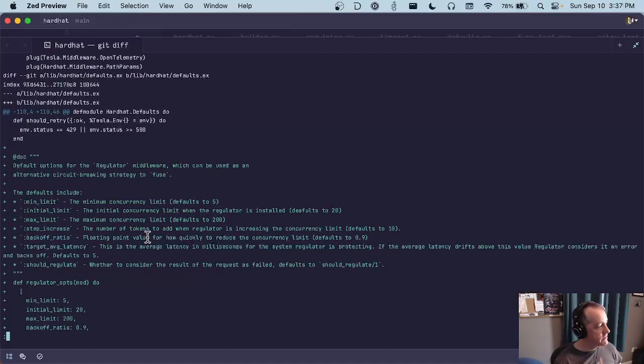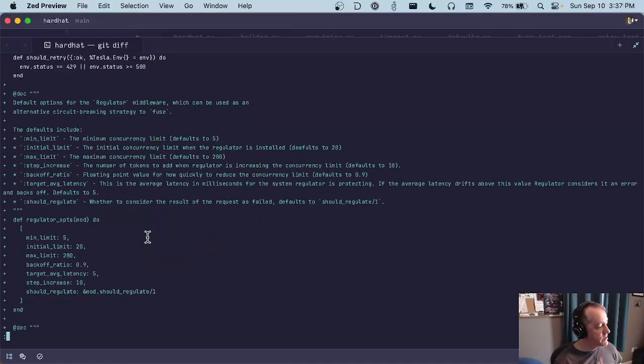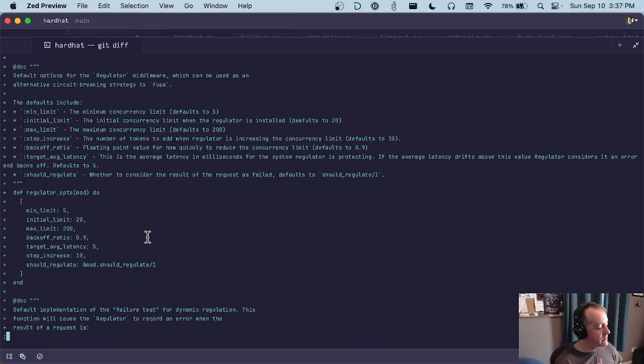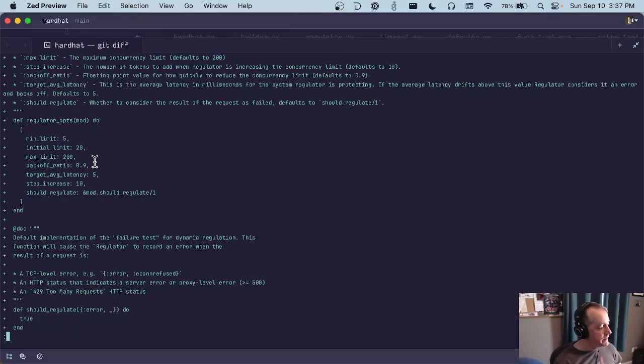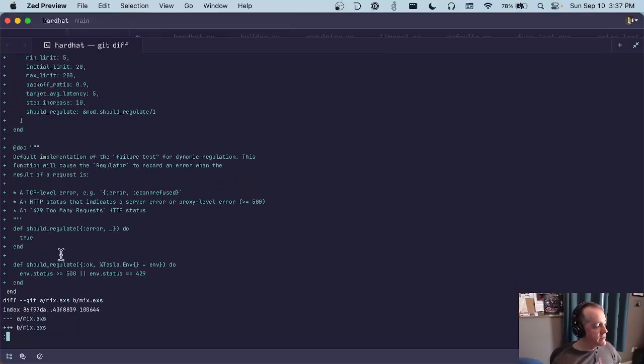Okay, and then we added documentation for the Regulator options, and I think we just took the defaults that are in Regulator. And then this should regulate callback, which takes this mod and returns a function. This mod should be the module, excuse me, that we are injecting the builder macro into. Okay. And then we did basically the same stuff as we did on should melt for Fuse.